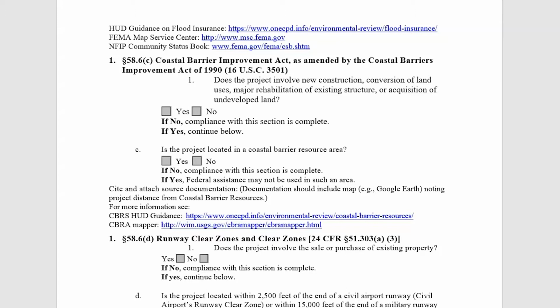Note, if the property is in a special flood hazard area and is eligible according to the program's housing guidelines, documentation that the location of the new home is in a lower risk area must be provided along with a copy of flood insurance.